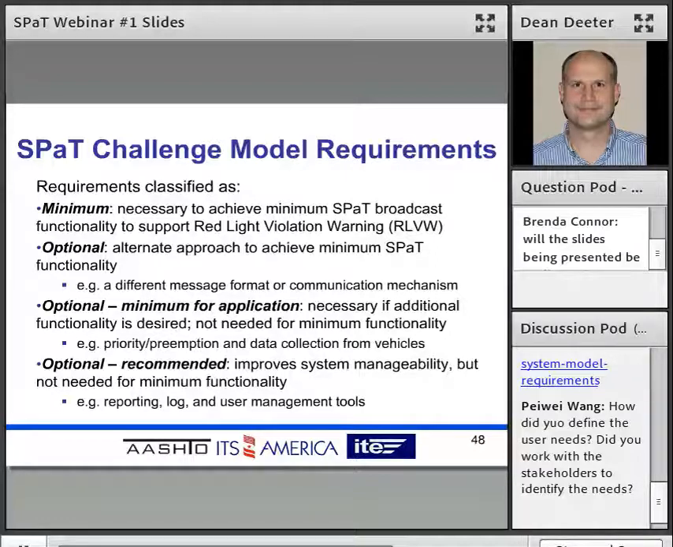Optional are those requirements that are used to receive alternate approaches. So it might be a different message format, it might be a different communications mechanism if you're not using a DSRC or things like that. Those are optional requirements just mentioned in there. And then we have other optional.